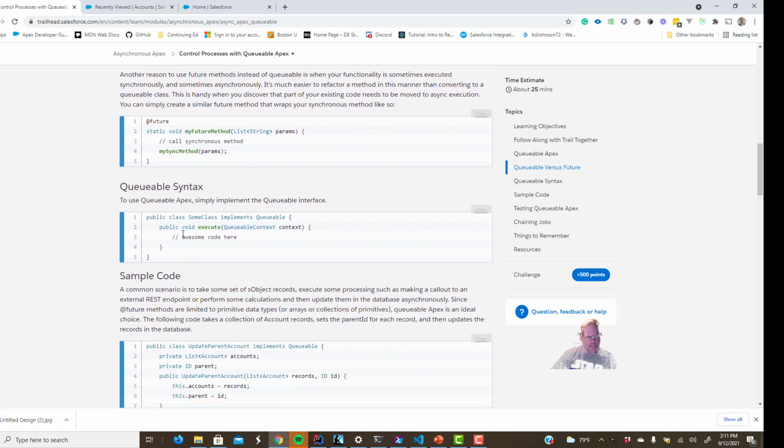Queueables have their own syntax, and the important thing is implements Queueable. That's just an interface, it's all it is. There's nothing really special about a class. If you're not sure about interfaces, I have a video, and I'll put a link to it up there, where you can learn a little more about how they work, because it's an important part. So you just have to have implements Queueable.